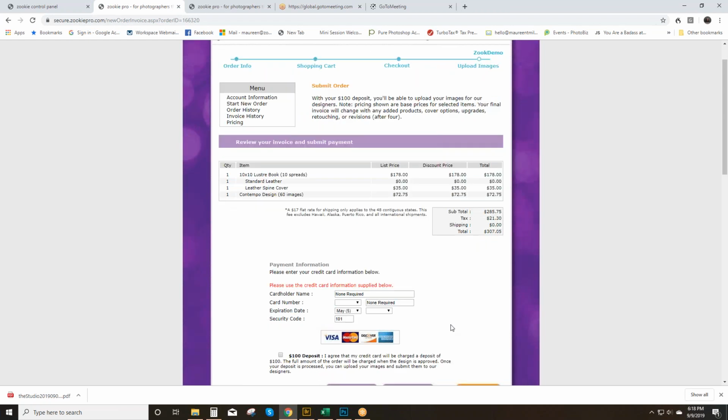All right. So here is where the invoice is going to show my luster book, my leather spine upgrade, which is $35, and then the Contempo design with 60 images, which is $72. And it shows tax here because I am in Illinois where our company is. However, if you are outside of the state of Illinois or you have a reseller's license, that would be zero there. Shipping is $17 currently.